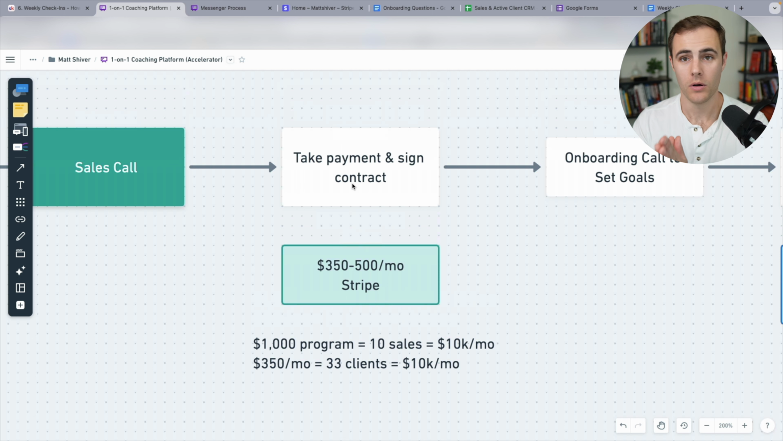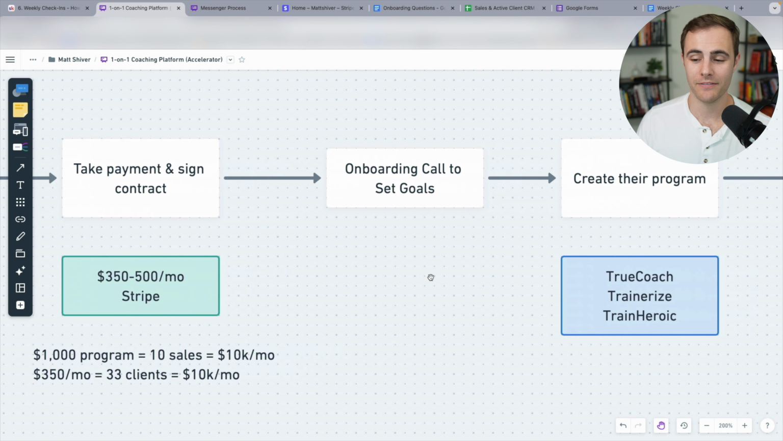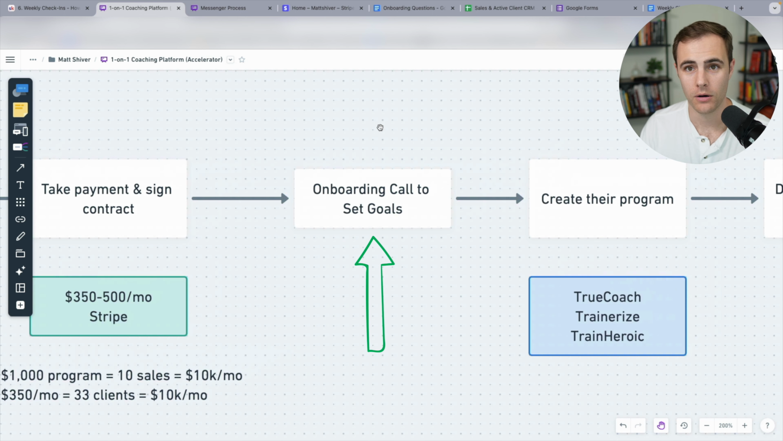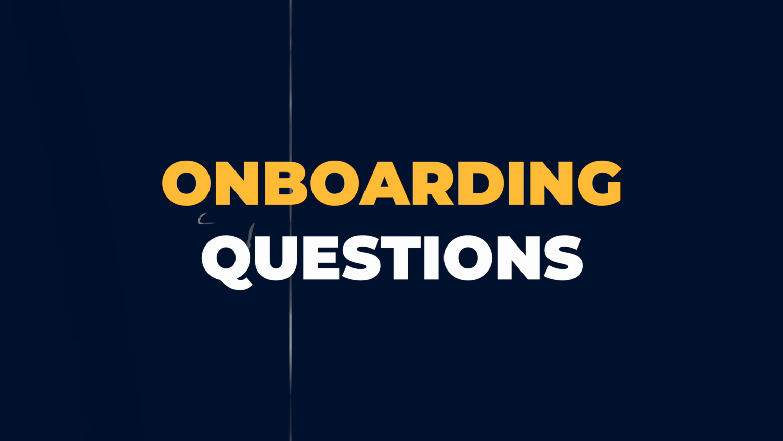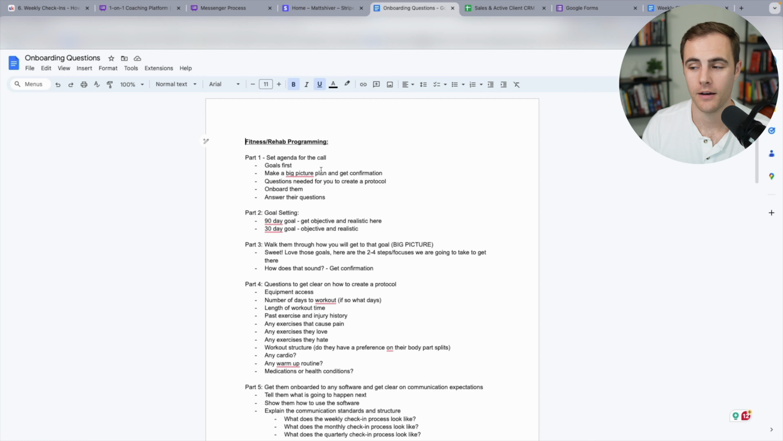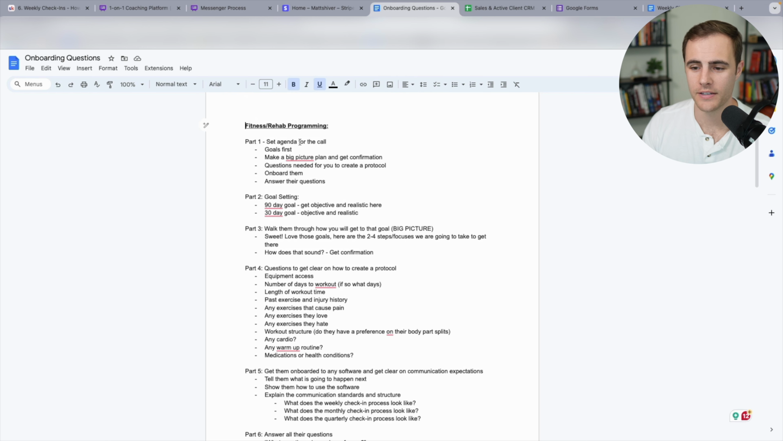Okay, so on the call, you guys agree on the rate, they sign up, they pay you money, you're gonna send them an agreement, and then they're gonna sign that agreement on their own time. The next thing that's gonna happen is you're gonna have a one-on-one onboarding call with them. And on this call, you're going to be setting goals. So I put this together here so you guys can take from this, and it's going to be the framework that I use for onboarding calls. Okay, and there's 6 parts to all of this. If you're doing any fitness or rehab based work, this is essentially how that onboarding call will go.